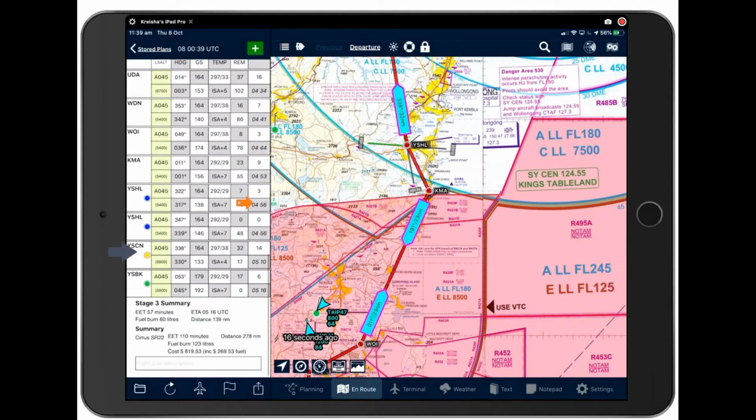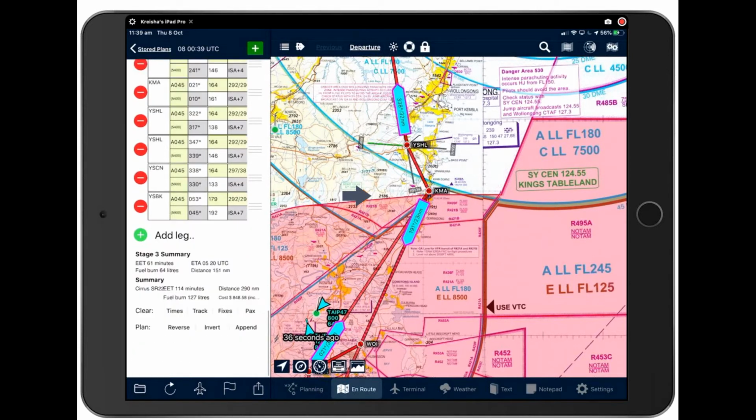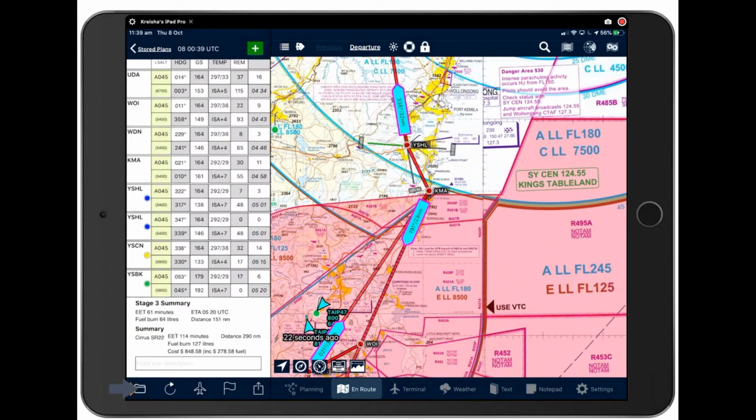Anytime you want to make any changes to your navlog, you can simply come down here and press the edit button. This will also allow you to move legs around by picking up this grey line here and moving the legs around like so. Any changes that you make to the navlog here, of course, are going to be reflected over here on your map. Also, at the bottom of the edit section, you can clear old times, tracks, fixes, passengers and whatnot. If you're reusing an old flight plan, which of course a lot of us do if we fly a regular route.